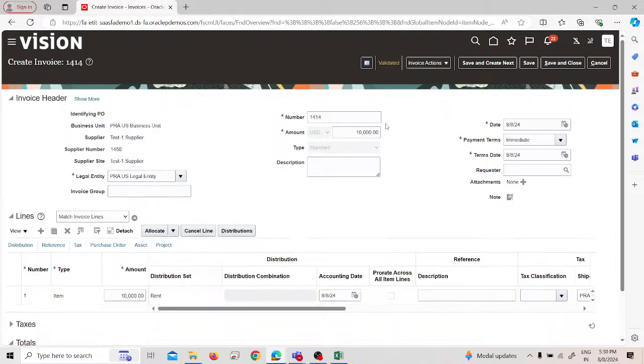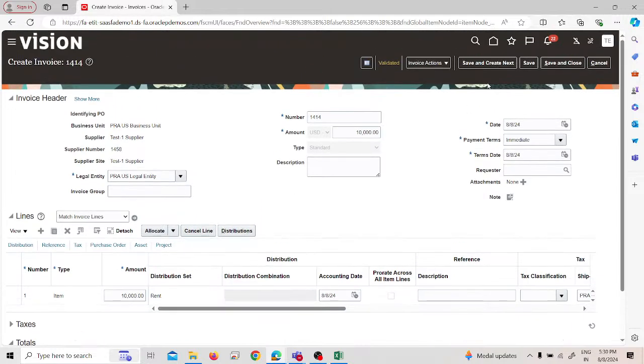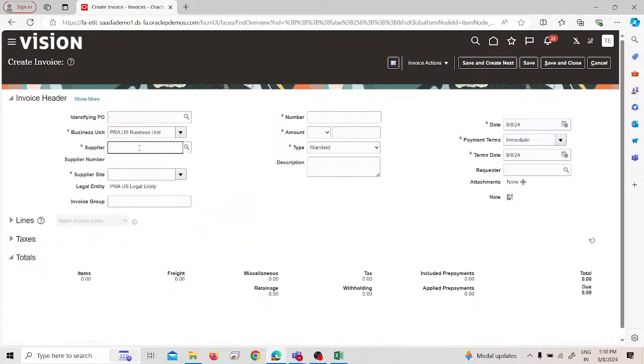Okay, this invoice has been validated. Now we want to issue the credit memo, so we will create a new invoice. I will choose.